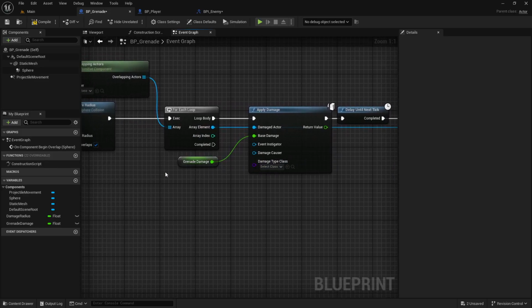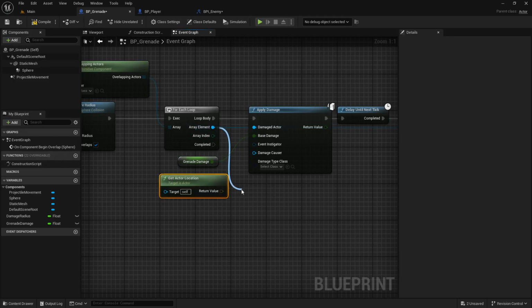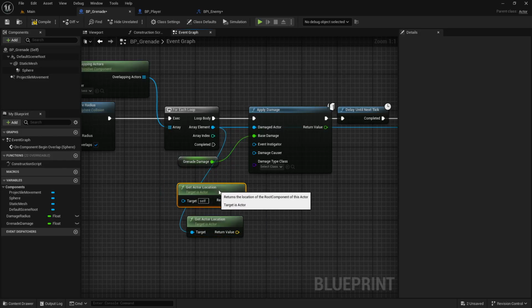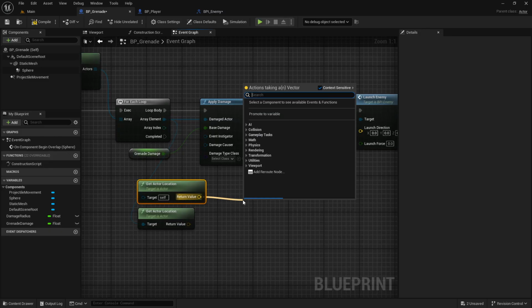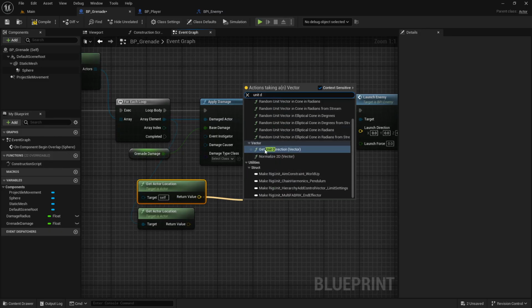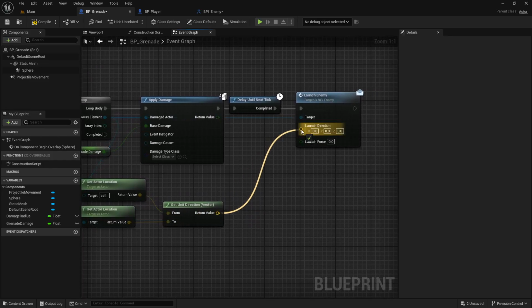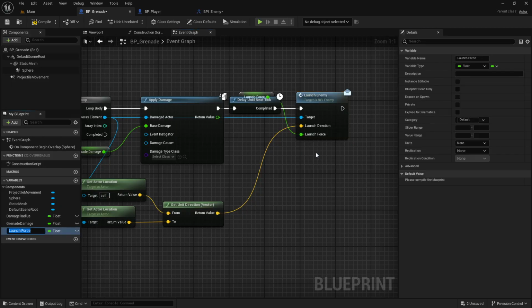and we can get this by getting our actor location of the grenade and get actor location of the enemy we hit. So we want to calculate where the grenade's at, where the enemy's at, and the direction between them. We can do that by getting unit direction, and then we'll plug that in here. And then the launch force, I'm going to set it to be like 15,000 for now. And we'll promote that to a variable called grenade force or impact force or whatever you want to call it.